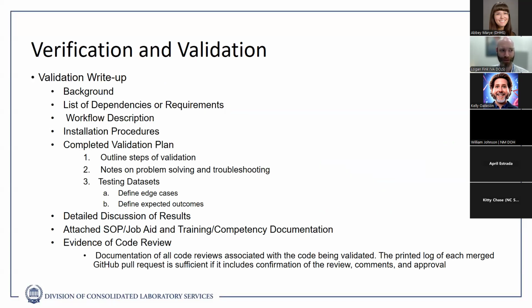With a validation, we also have a write-up. We list the background of the problem, and the dependencies or requirements for the particular tool that has been developed. We've stipulated that we would like to have a workflow description, which is typically really nice to have: a subway map, diagram or flow chart showing the different dependencies and requirements, how they flow into and interact with one another, and what the outputs are. Pretty standard stuff. Then installation procedures, because it's always nice to know how you actually get it up and running. And then the completed validation plan.